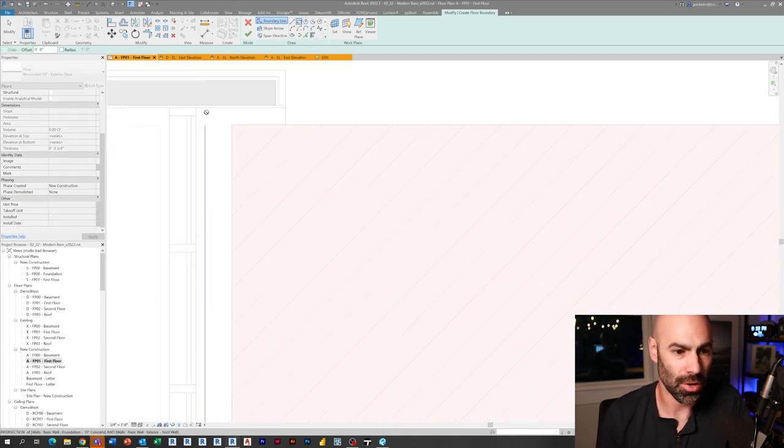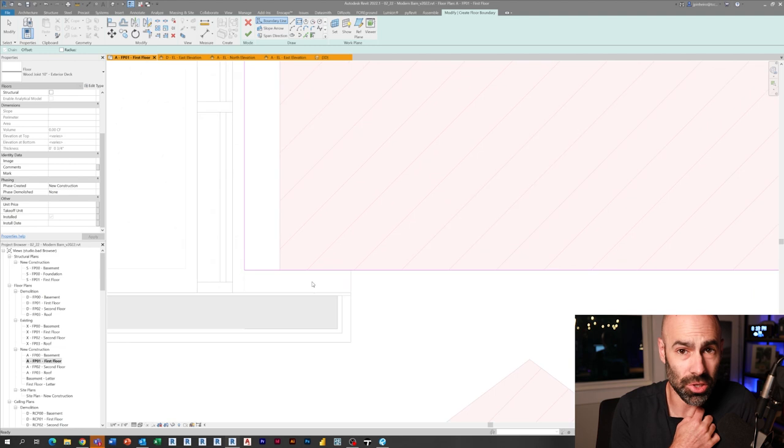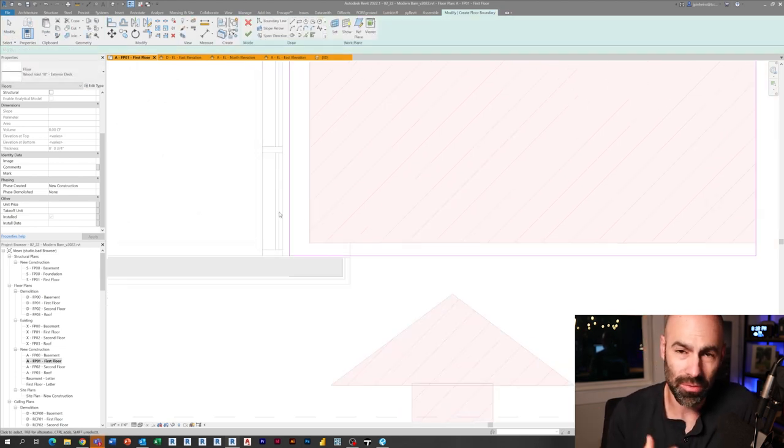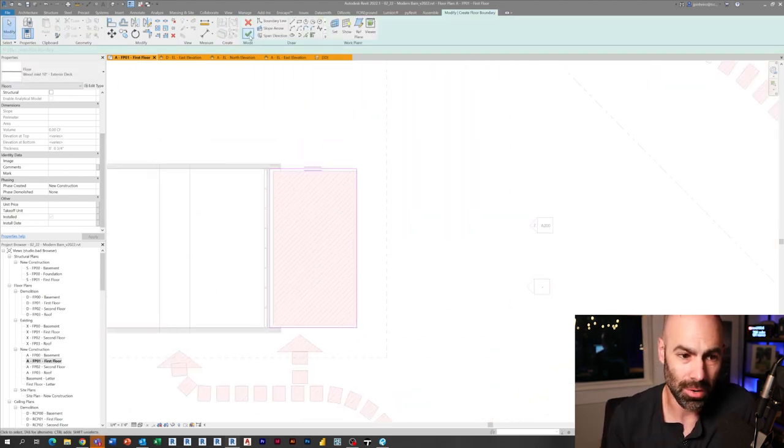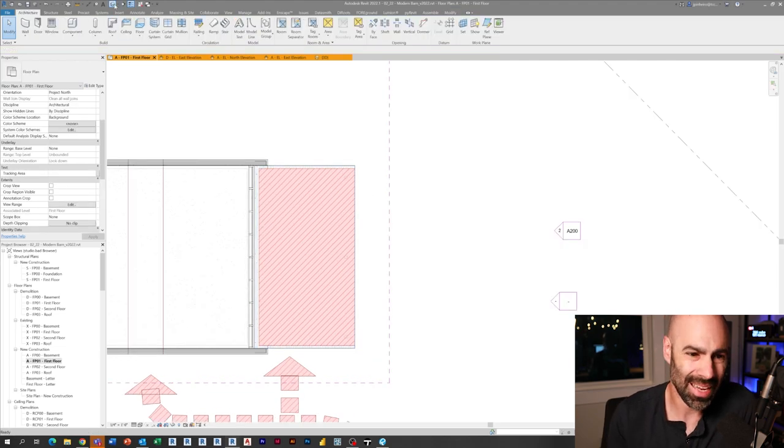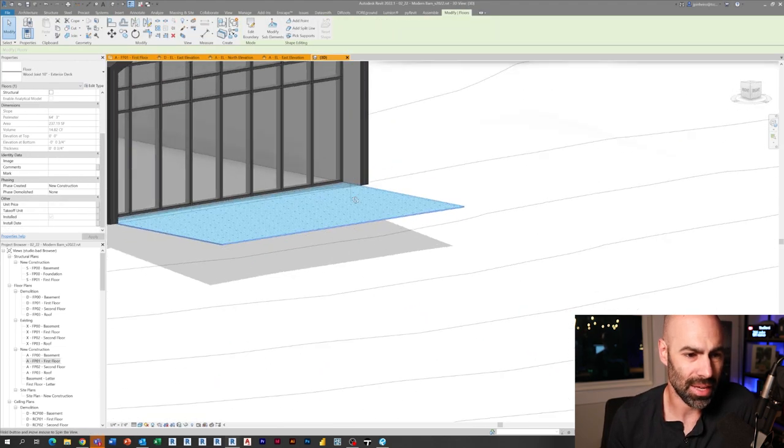Let's add the deck in the front. Notice I have my phasing set to show all, so I can see that reference, which is my concept mass below, even though it's demoed. And I'm using that as a guideline. And you can see there's my decking right here.